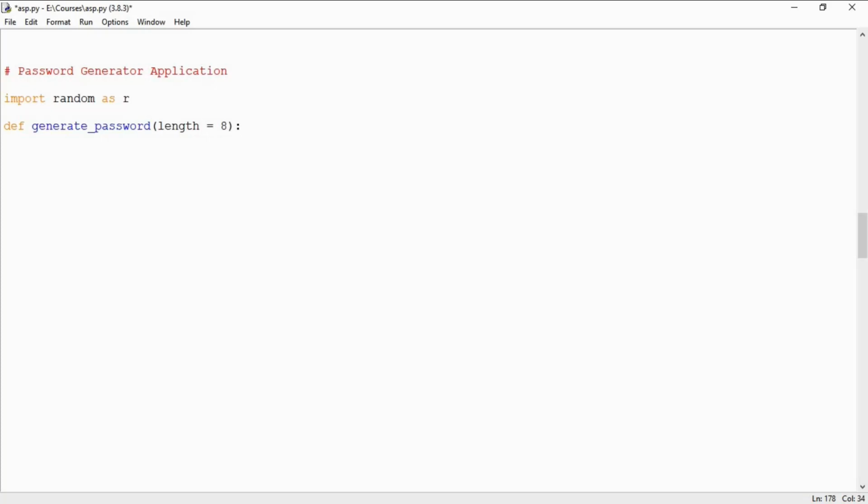So the user, when he or she calls the function, can pass the length of the password which he wants to generate. The idea to generate the password is that we will have 2 uppercase characters, 2 lowercase characters, 2 special characters, and the remaining will be digits. So we will make a variable upper, and in this variable we will store the 2 uppercase characters.